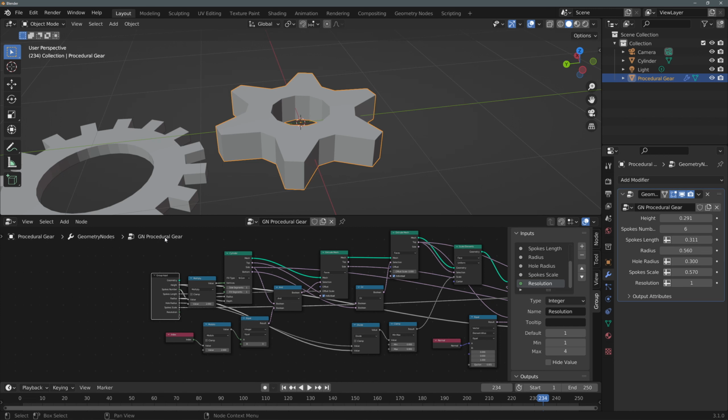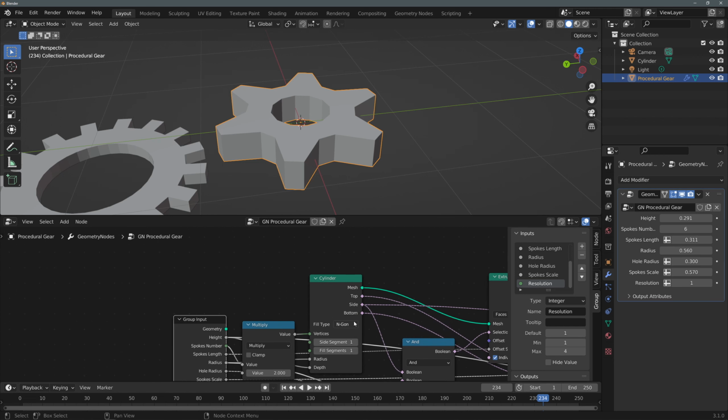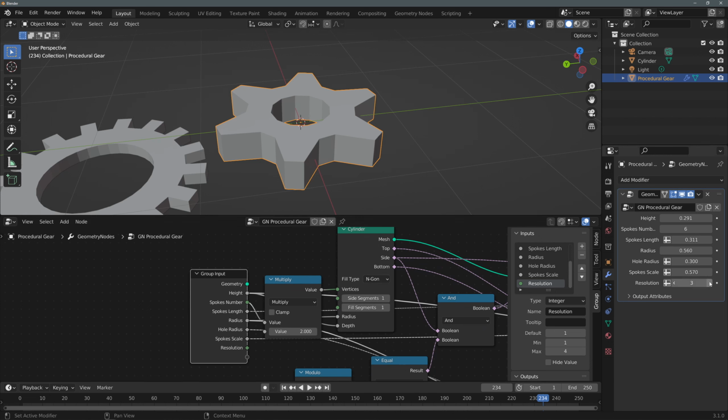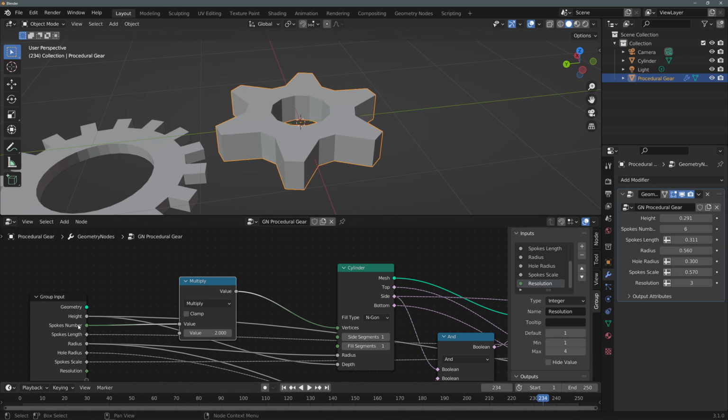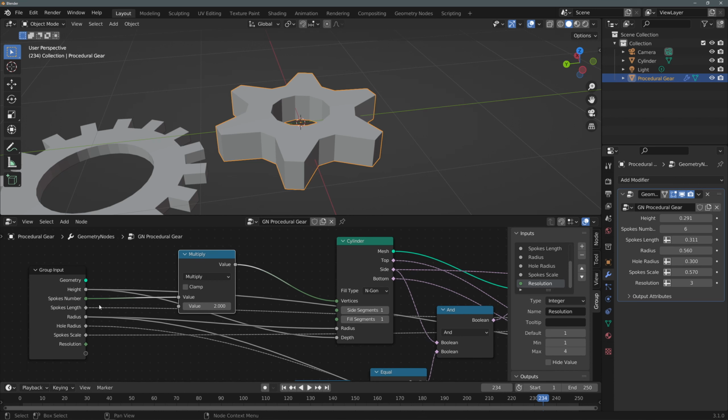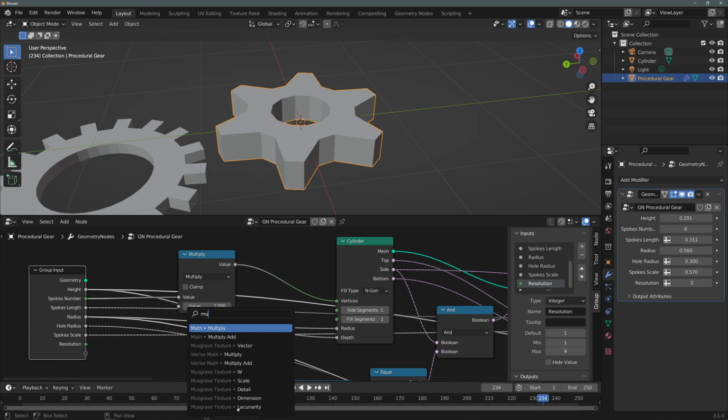First order of business is that we have to change the number of faces that we made when we made our cylinder at the very beginning. So let's set this to 3 as an example. And how we determine our current number of faces is we're just multiplying our number of spokes by 2. Well, now we need to multiply by 2 times our resolution. So we have the proper number of faces. So let's drag this off. Let's do another multiply.